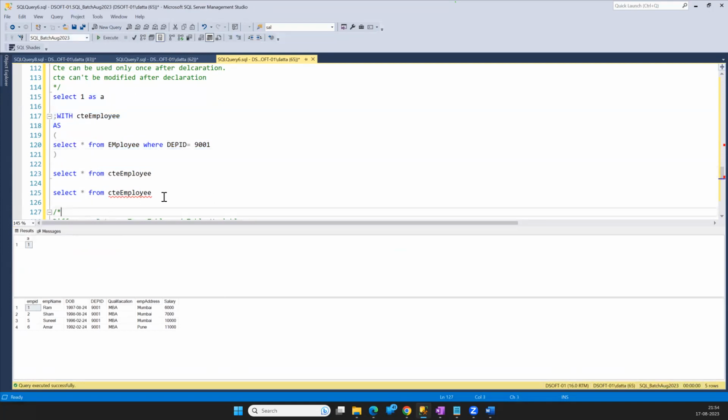Any question? Any question till this point? Did everyone understand the concept? What is a permanent table? What is a temporary table? What is a global temporary table? What is a table variable? What is a CTE? Try to use it in multiple examples. Create your own examples. Let me know if you have any questions, if you get any error.